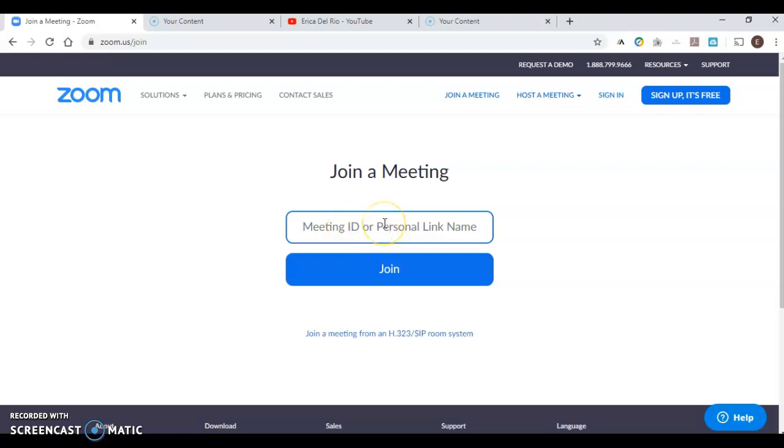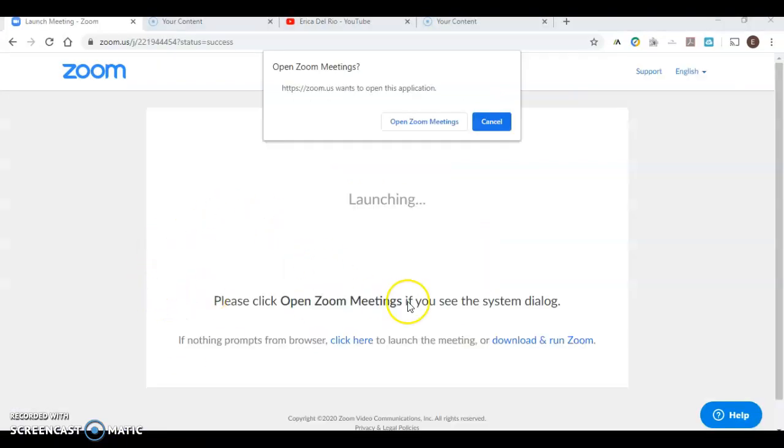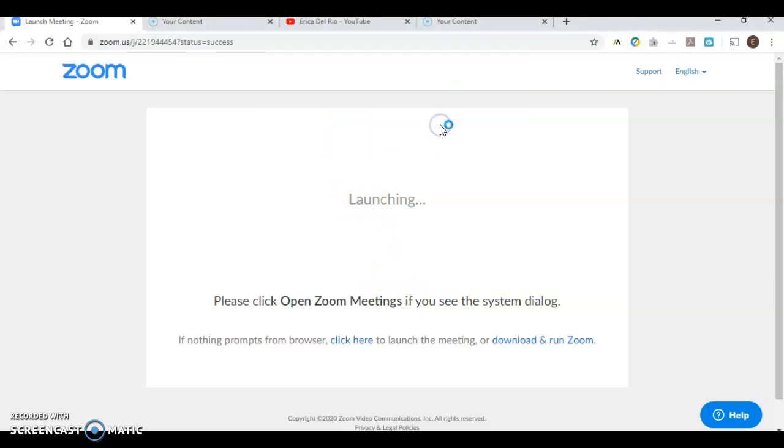ID. This is where you type your meeting ID, and then you click Join. Once you click Join, you're going to get a screen that looks like this, and you're going to click on Open Zoom Meetings.